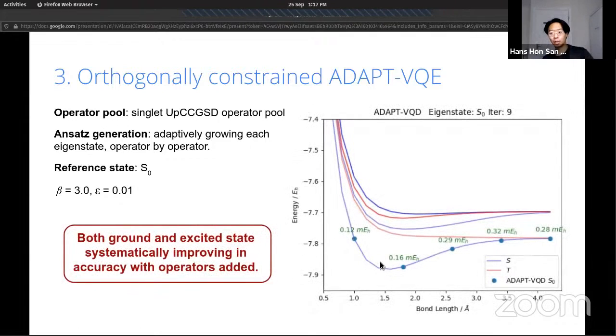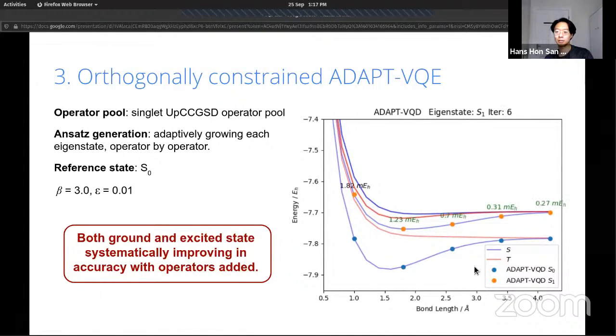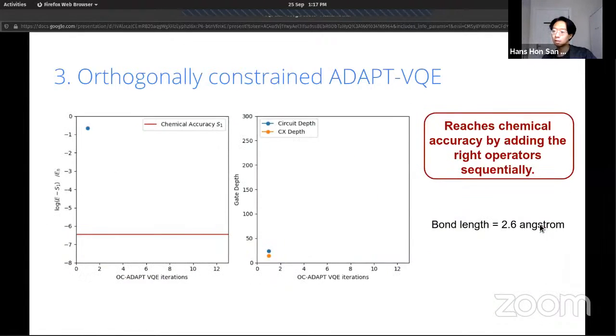And we are happy to report, the animation skipped a couple of frames, but we're happy to report that this method works. You can see that when ADAPT finds the first state, it then adaptively converges to the higher level singlet state. And when it turns green, that's basically when it reaches chemical accuracy. So there we are. The method works.